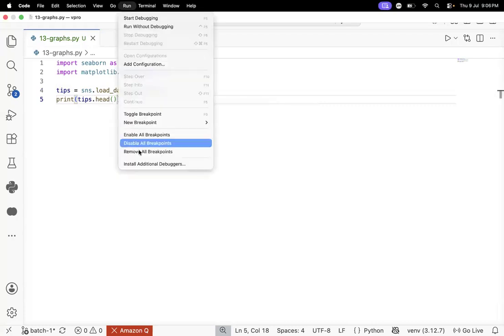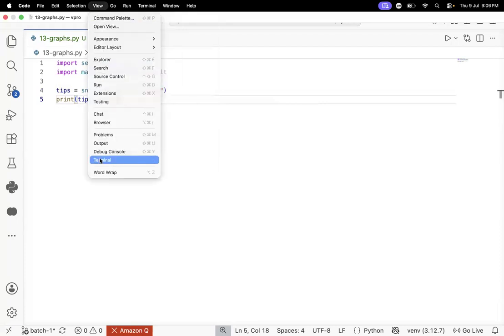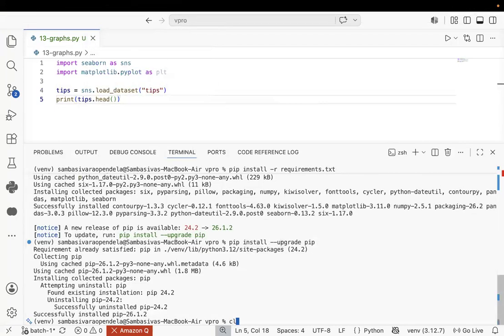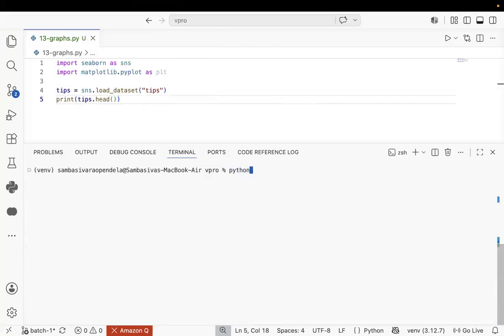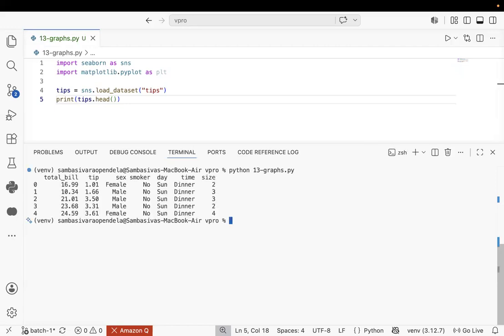And how to run the code? Anyone? How to run the code? python graphs.py. Are we able to display the first 5 records? Yes. Because of head, not because of header.